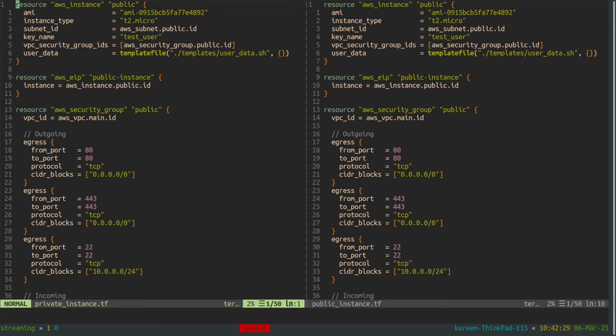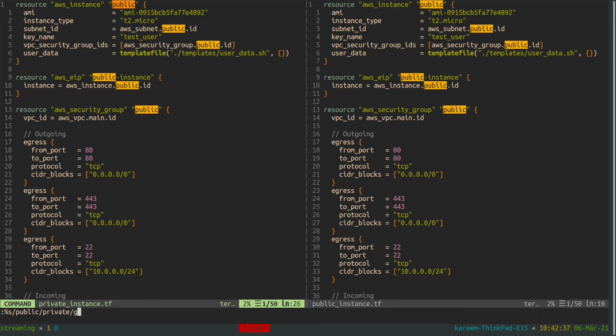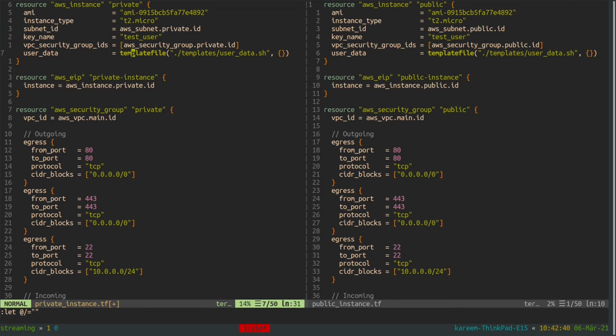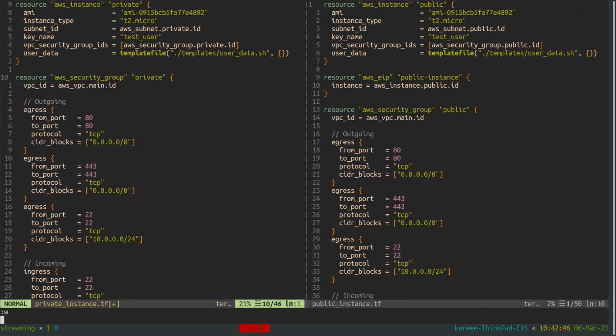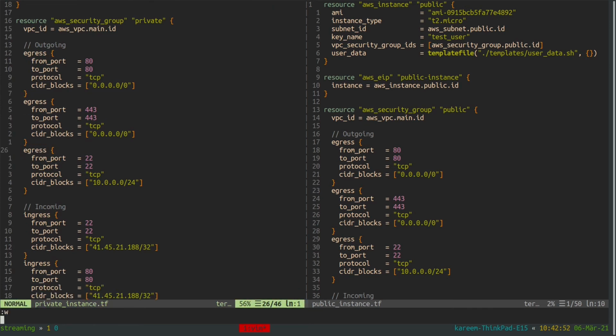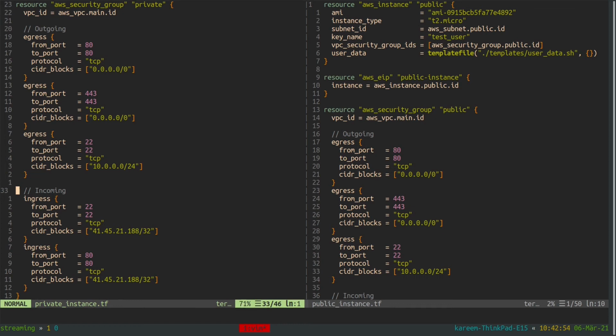Alright, so the file on the left is the private instance and the file on the right is the public instance. I'm going to replace every public keyword with private keyword, and I don't need an elastic IP address for my private instance. For outgoing traffic, this is fine, except for SSH. Actually, I will leave it as is. But for incoming traffic, we should allow SSH from our public instance only, or from all instances in the same VPC. So I'm going to use this one instead, the same as for port 80.